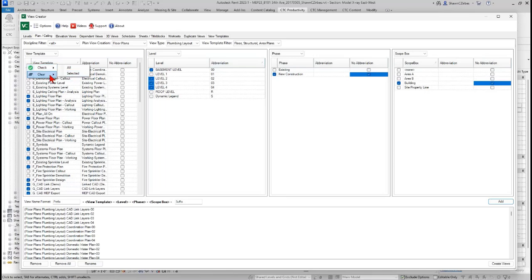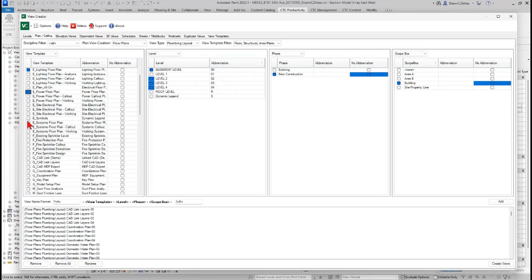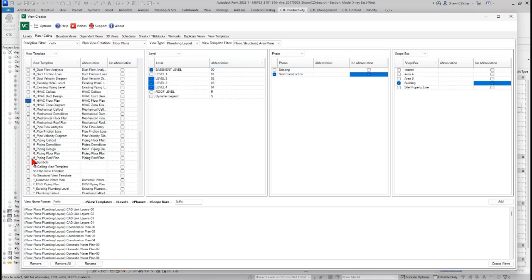So I'm going to clear everything, clear all views, and go back through and choose for my lighting floor plan, for my power floor plan, for my systems plan, for my HVAC floor plan, not my design views, just the main floor plans. For my DVW and domestic water plans here, I want to have an enlarged master.